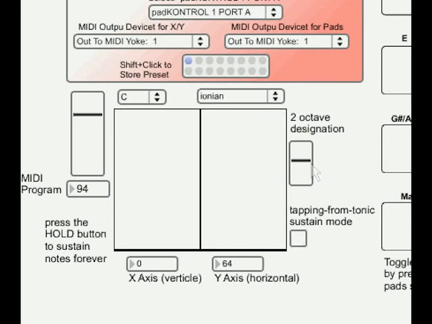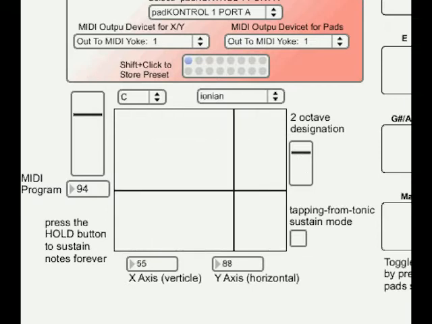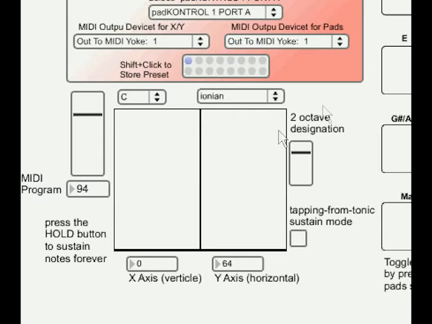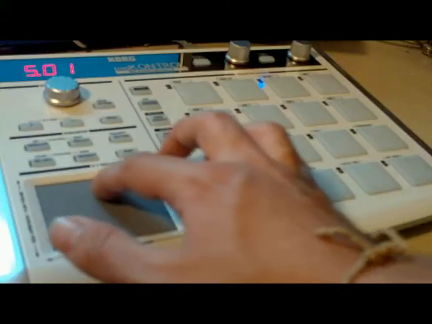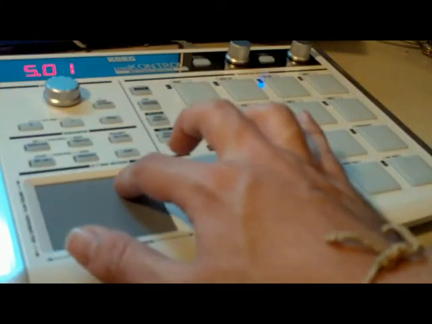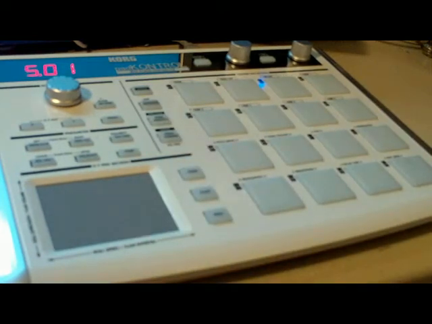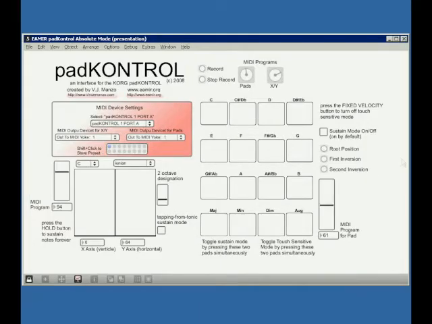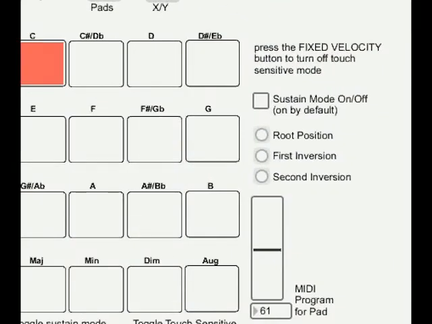The octave displacement of the 2-octave range can be shifted manually from within the software. By clicking on the inversion buttons on the right, the user can have the pad generate chords played in different inversions.